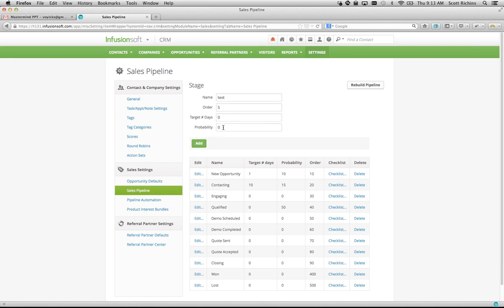As far as target number of days and probability, I'm not going to dig into these too heavily. Probability is the closing probability. You can use this for revenue forecasting. We won't be talking about reporting today, but the order number is probably the most important piece because that's just where it shows up on this list here. So 10, 20, 30, 40.